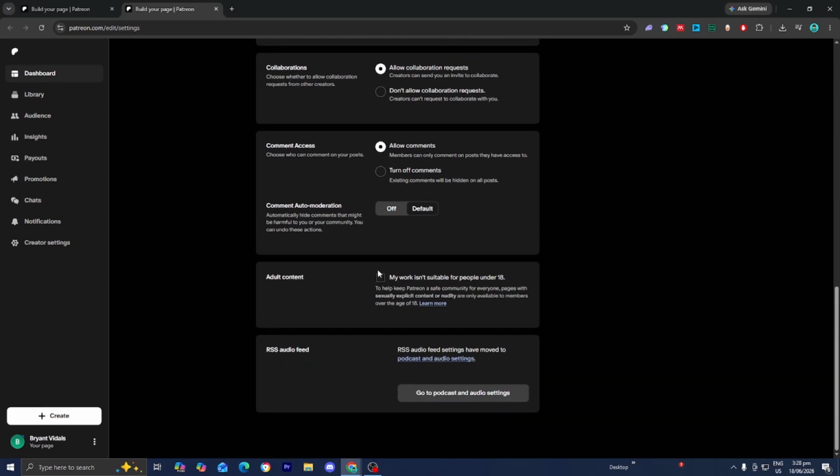And you're able to go ahead and make posts and specify whether you want them to be part of like the general audience without the membership, or if you only want it to be exclusive to the paid members of your Patreon.